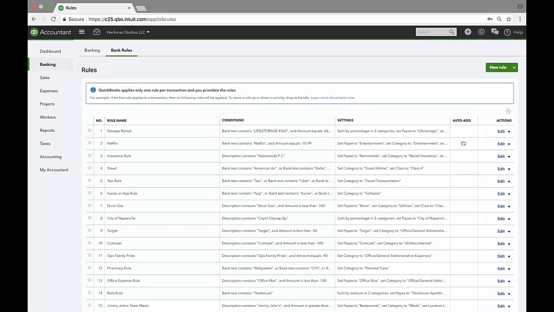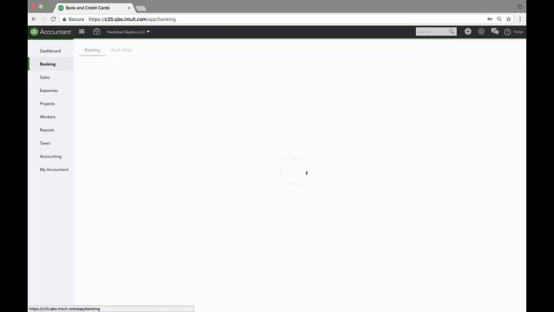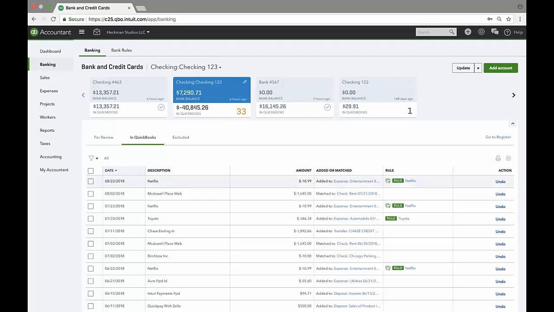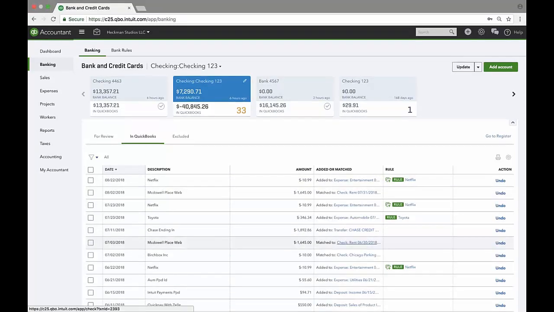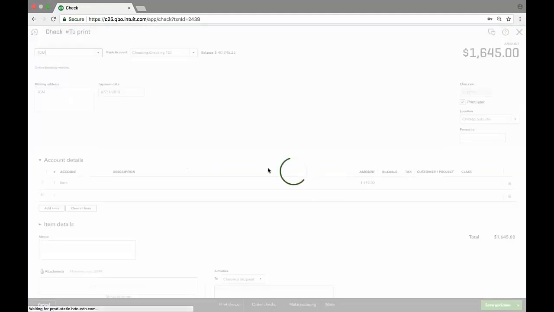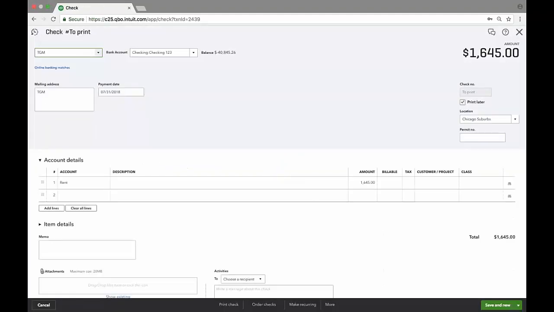All right, somebody asked, how do we fix something we've matched but later find out that it has been matched to the wrong invoice? So that would be done a couple of different ways. So if I'm in the bank feed and I make a mistake in the moment, I can go to In QuickBooks and find that and undo. If I am in that transaction later, so here we'll look at this check. So if I'm looking at this check later down the road, I get here from a report or somewhere else in QuickBooks, I can always see the online banking match in the upper left-hand corner, and I'd have the option to unmatch from there as well.